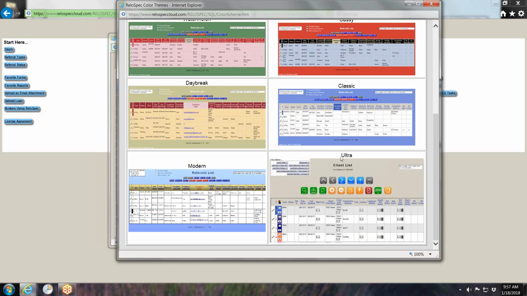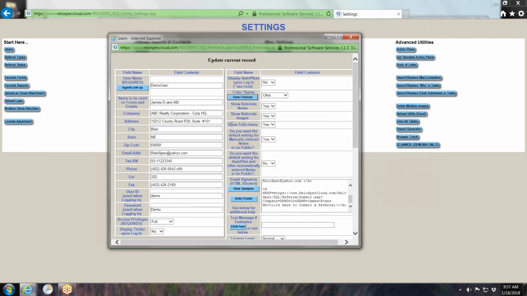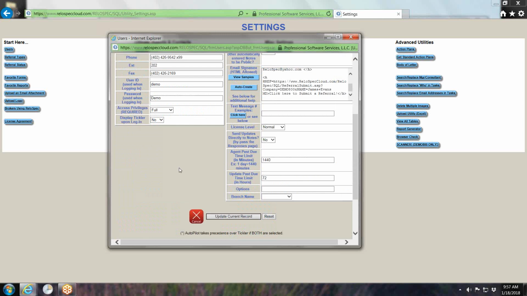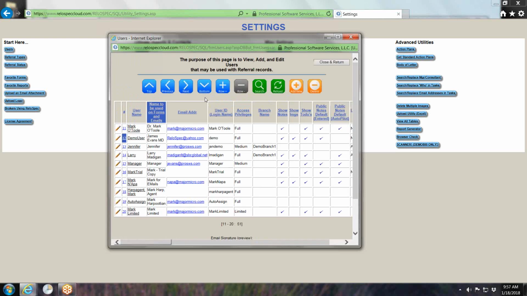The one that we use by default for new users is Ultra. So if you ever want to change that, it is set for each individual user. You can just come in here, select the one that you want from the drop list, and then update the current record. When you log in the next time, you'll have whichever theme that you selected. Okay, that's it for the users.